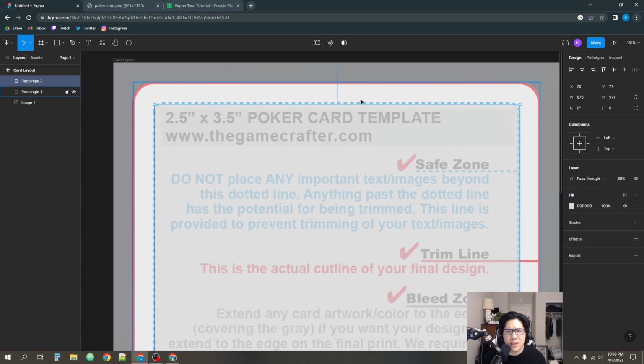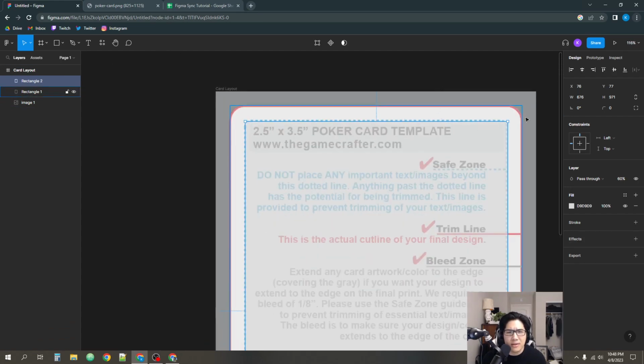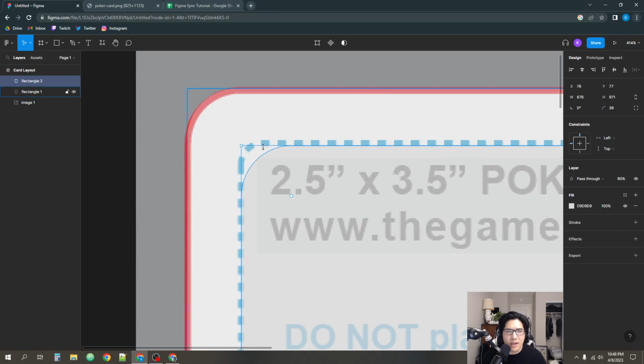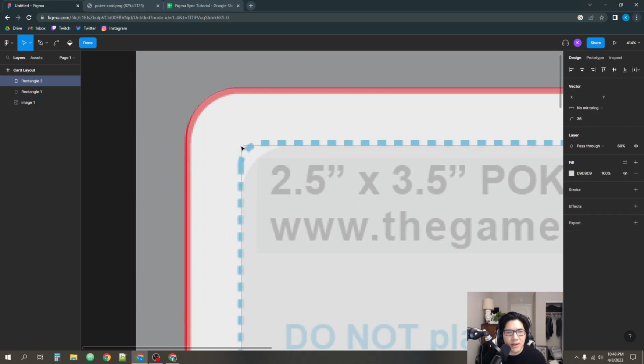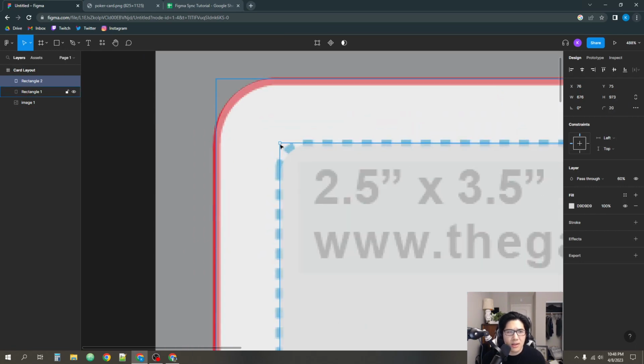And then same concept, going to try to round this a little bit. So this other one was 36, so let's try 36 again. And then if I press Enter, then I can move this a little bit. So I can tell from this that it's a little too rounded. So I'm going to press Enter again. Maybe make this like 20. That looks a lot better.